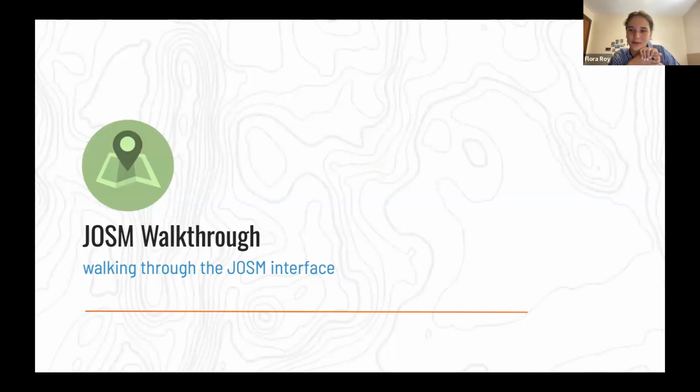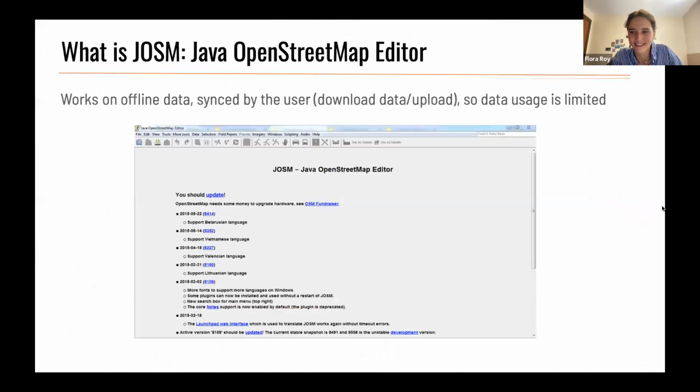So now we'll walk you through the JOSM interface. Next slide, please. Thank you. This is what it will look like when you first open JOSM for the very first time. Like we said, it works on offline data, so it's synced by the user. You download the data, you work on it, and then you upload it back onto the server. But this is just the first page that you see when you open the site. It talks about updates, about new features, or about the OSM fundraiser as well, actually. Next slide, please.